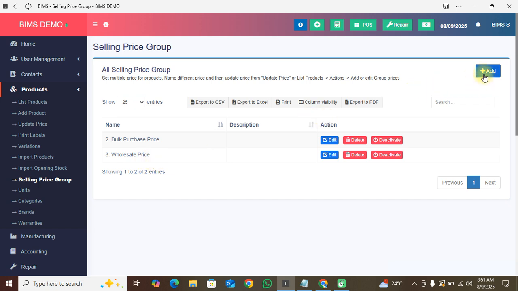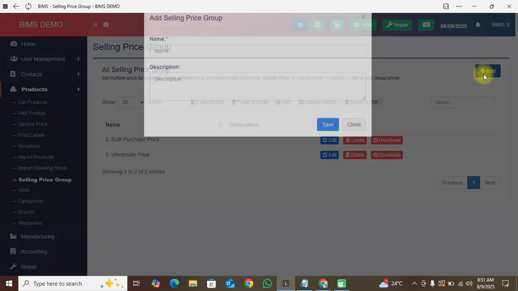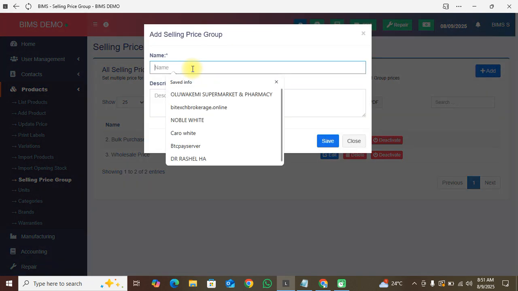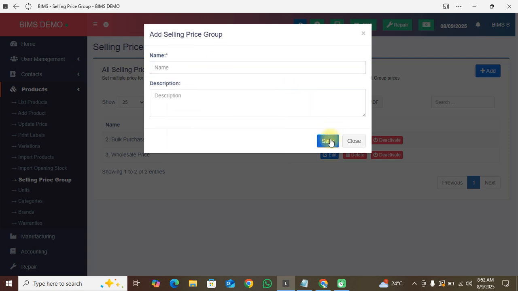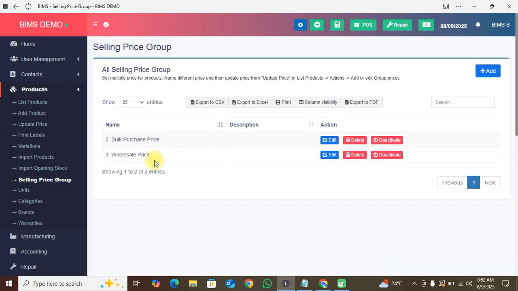You're going to click on the add button right here. Once you click on this add button, you name the price that you want to be selling at. You can say bulk purchase price or wholesale price or anything. Once you put the name right here, click on save. Once you click on save, you have it listed here just like this one, but I've already done that before.